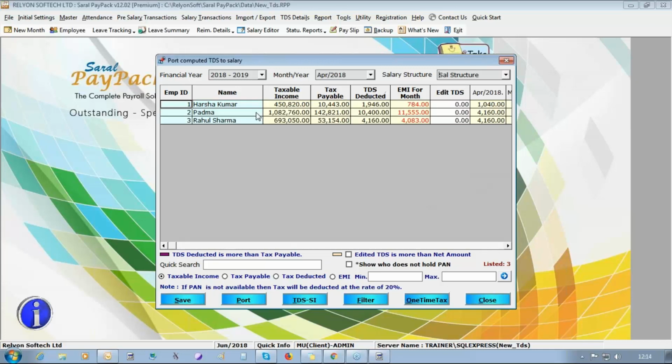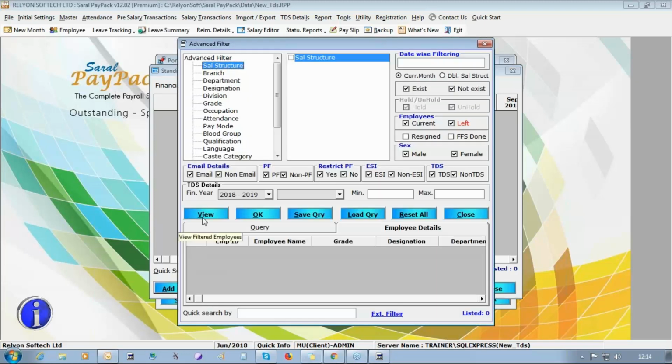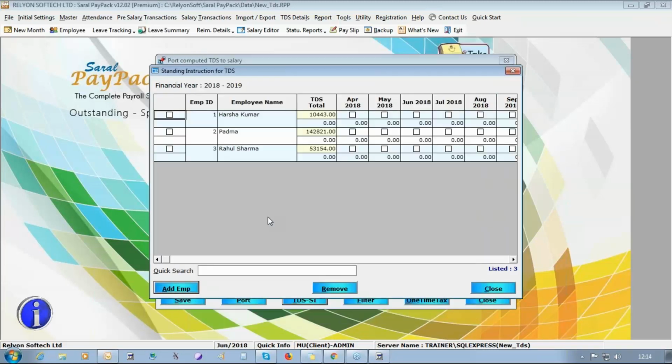You are saying no, for this particular employee Harsha Kumar, I don't want 784 rupees to be deducted this month. I want 750 rupees to be deducted instead. So for that case, go to standing instruction, TDS standing instruction, click on view, click on OK. For Harsha, instead of 784, I will say 750 rupees needs to be deducted. The remaining 34 rupees, let it be divided equally through the remaining 11 months. That can be done. I'm giving standing instruction to the software.